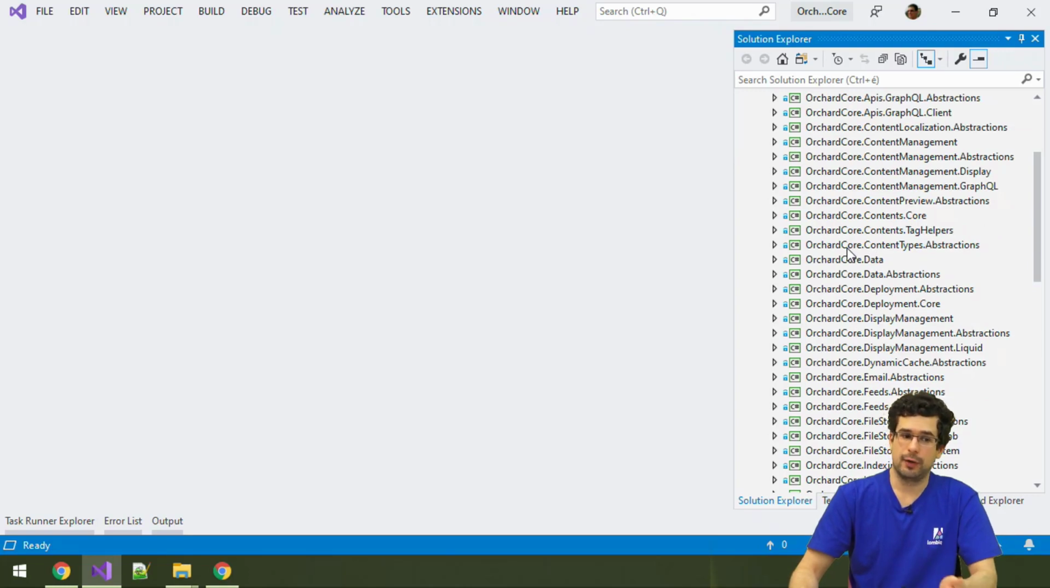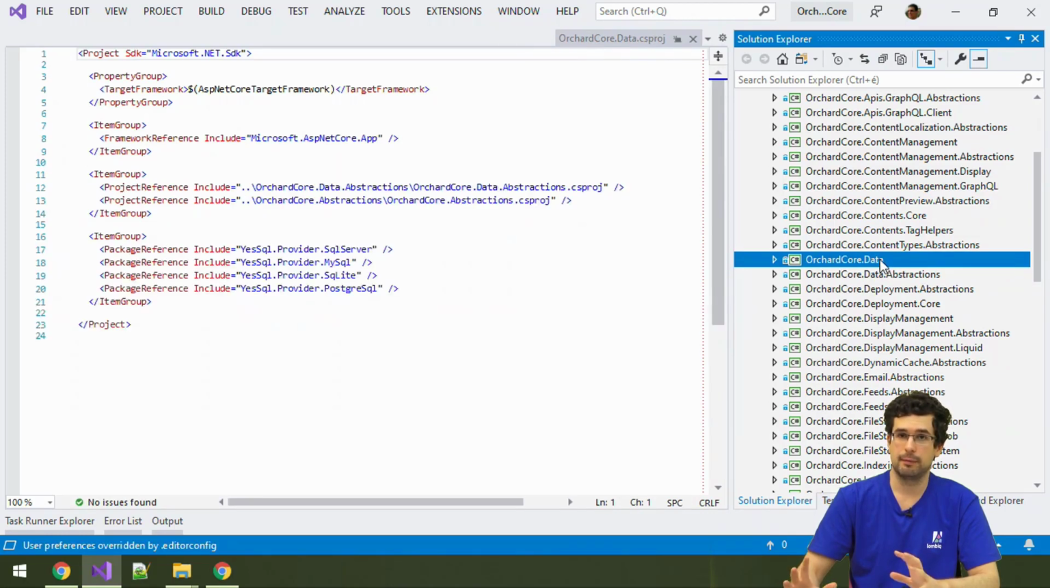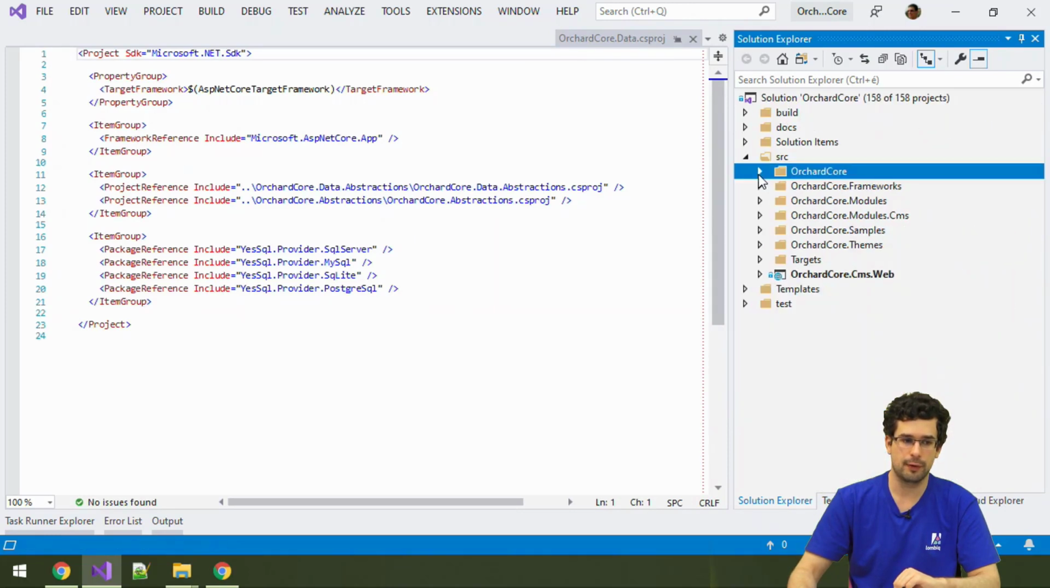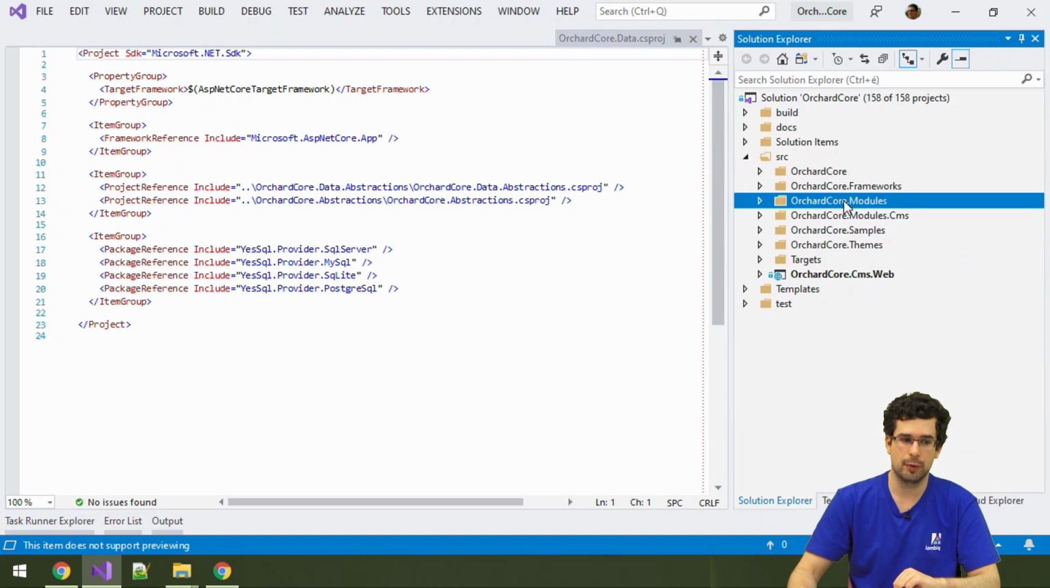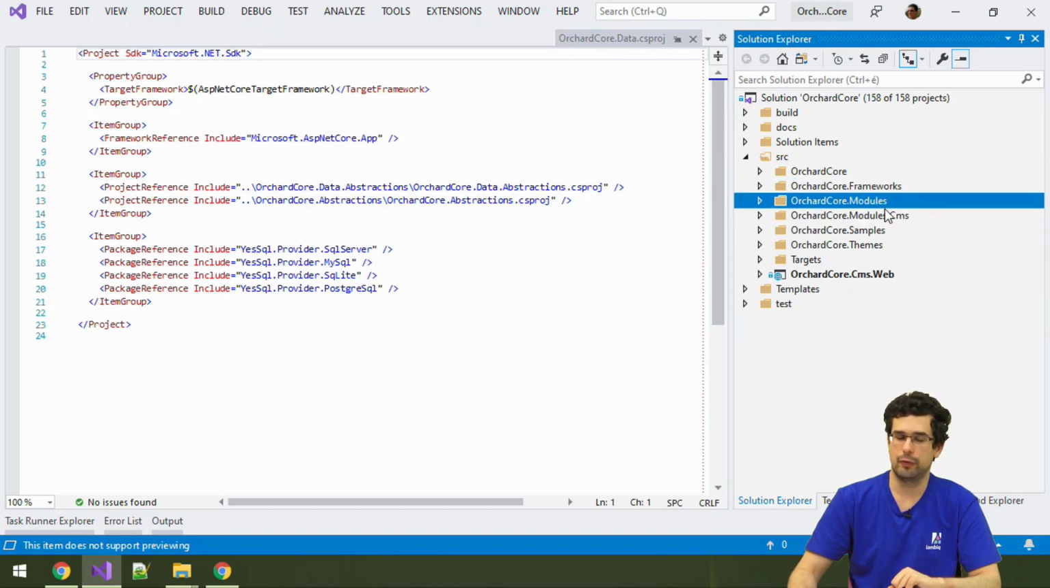Sometimes the functionality is in the framework itself, like for data access we have an abstractions project as well as the implementation project. But for a lot of things, we actually have modules. In frameworks, there is not much there, just an MVC-specific implementation. We have two module folders here. And remember when we have taken a look at the documentation and seen that there are core modules and CMS modules? Now, the same distinction is here.